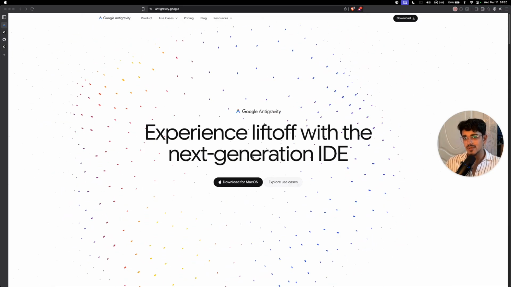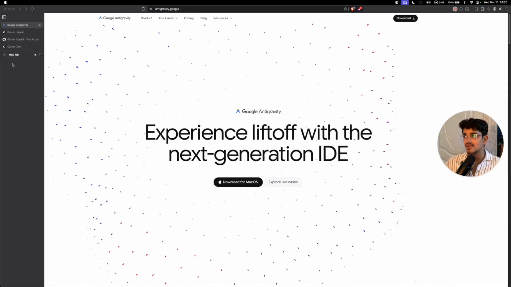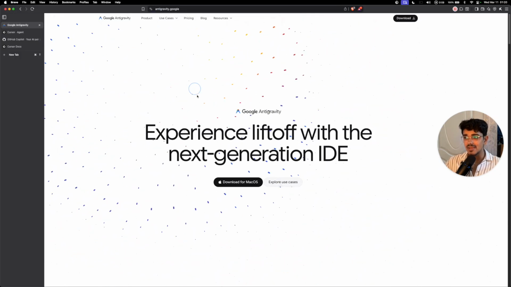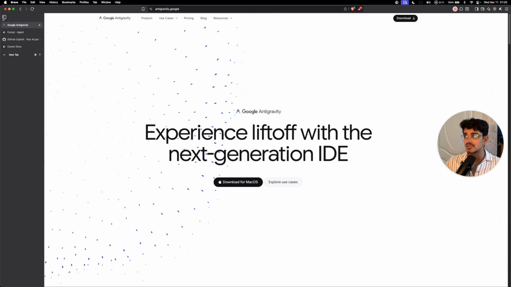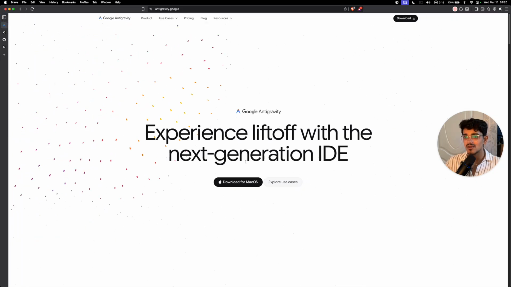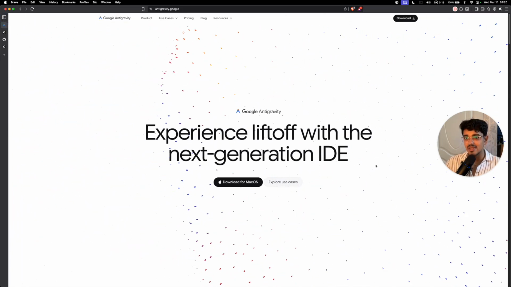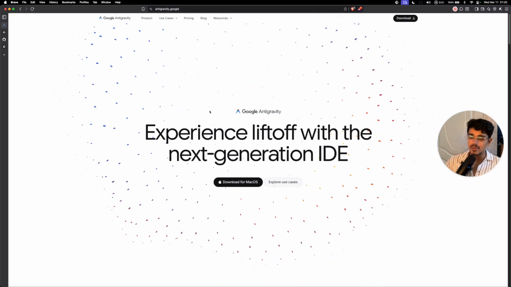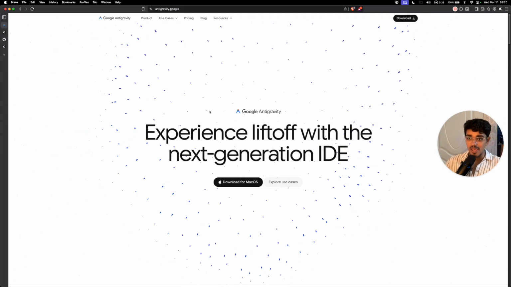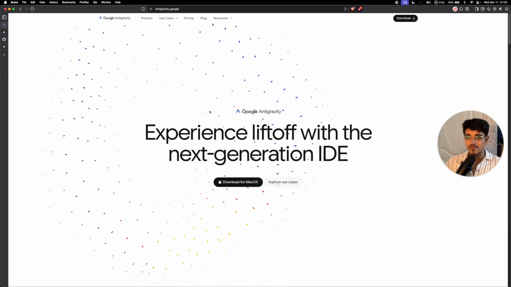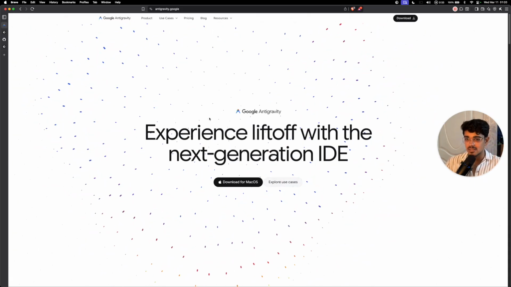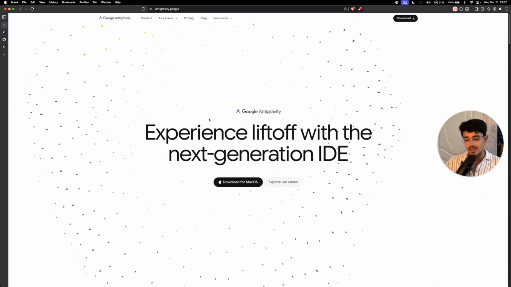So let's quickly go through the overview of Antigravity. I am on the website, and Antigravity is an IDE, as you can see, they explicitly mention it: "Experience liftoff with the next generation IDE." That's a cool tagline, because the name is Antigravity, right? It's provided by Google, and it's free in India currently, with a very good free tier. So most probably we are also going to use Antigravity for creating that end-to-end AI customer support agent, which we are going to do.